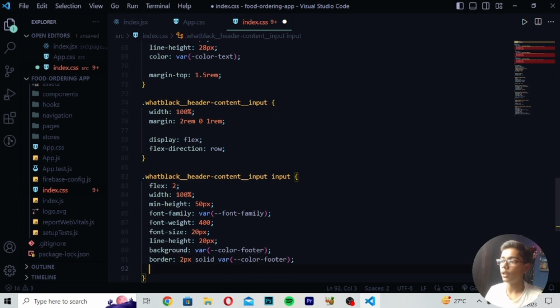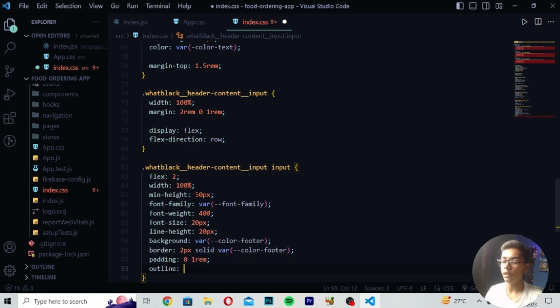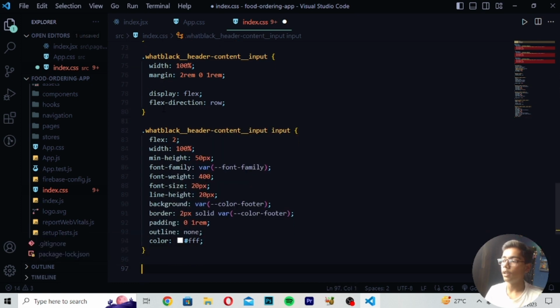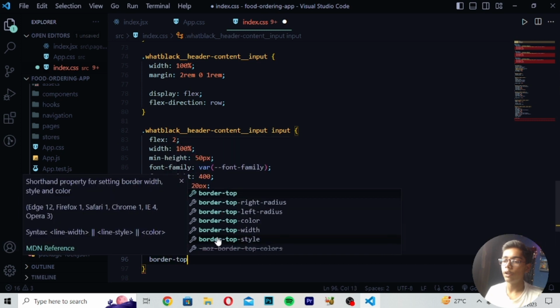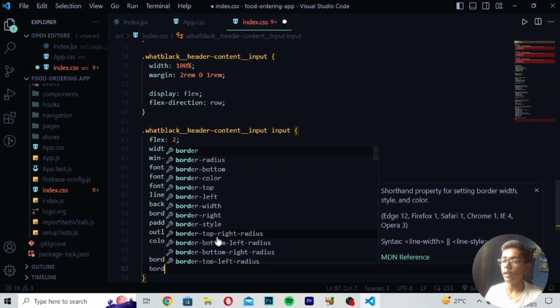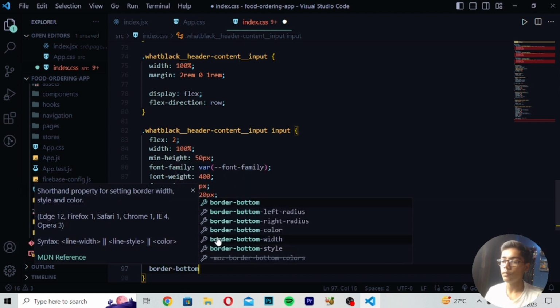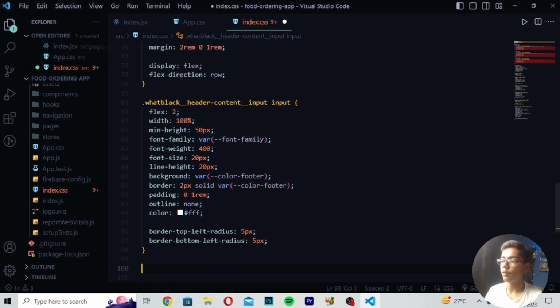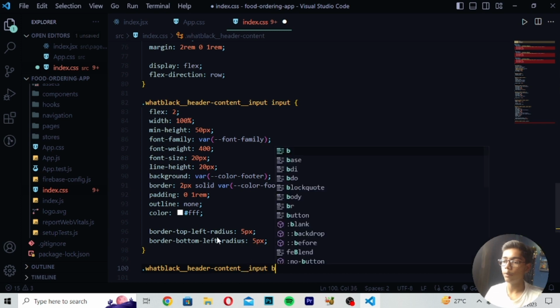Then you have to move down, write padding 0 1rem. Then write outline none. Then move down, write color white. Then I will be moving down and writing border-top-left-radius, and here you have to write 5 pixel, and then write border-bottom-left-radius. So here I will be writing 5 pixel. Then you have to move down, write box black, and in box black I will be writing header content, and then right here input button.